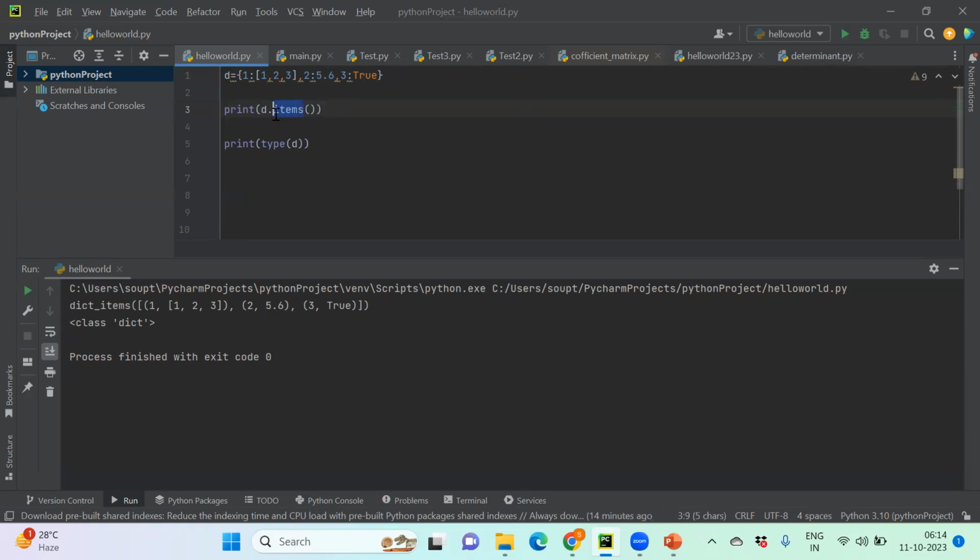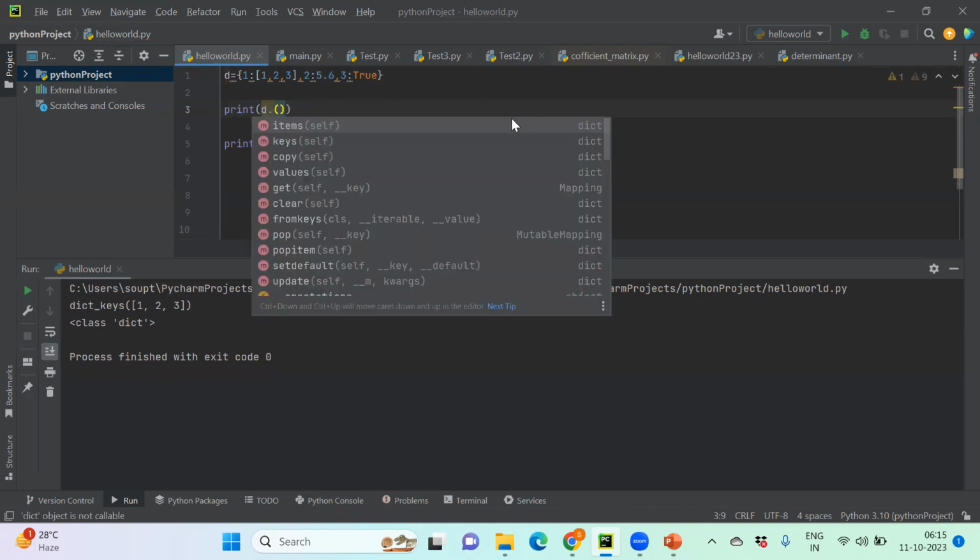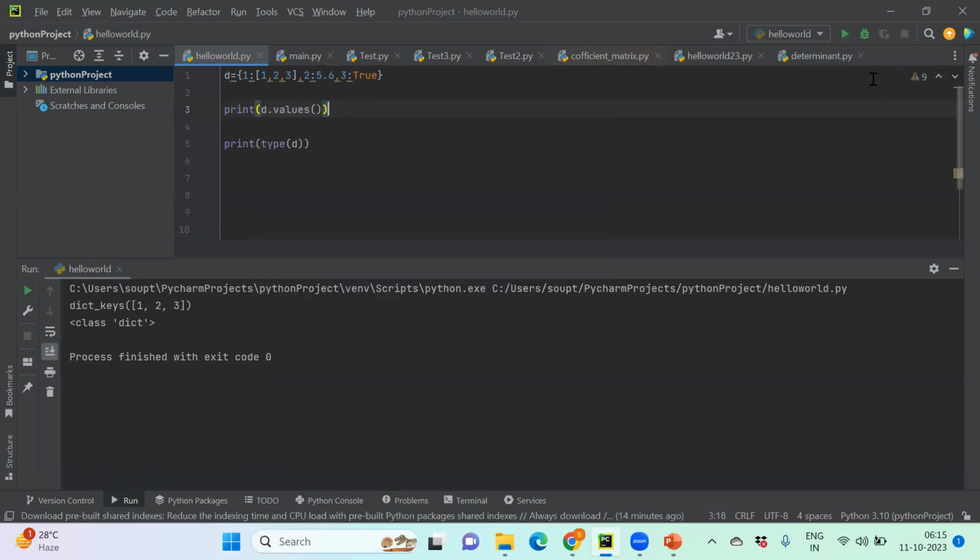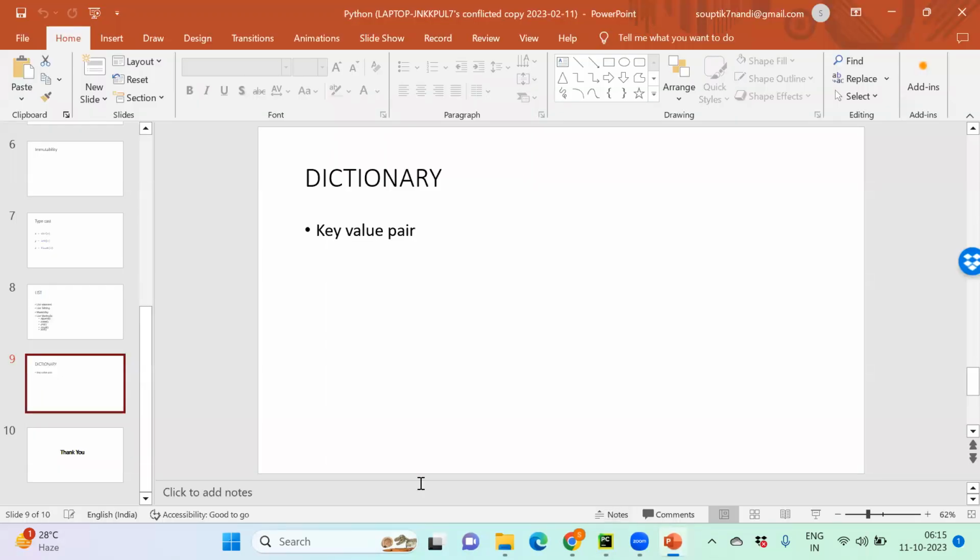If I just print keys, it will return the keys. Dictionary keys 1, 2, 3. Over here, I just mentioned in this way. If I put values over here, it should be returning only values: 1, 2, 3, 5.6, true. It's not returning the keys. So those particular things you can use.